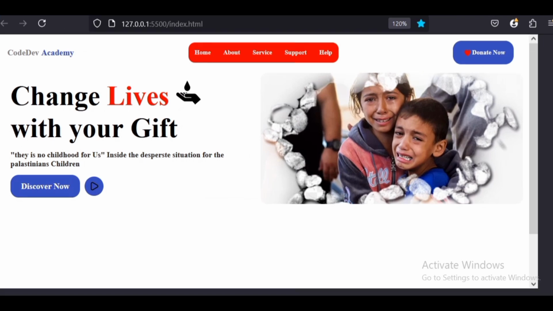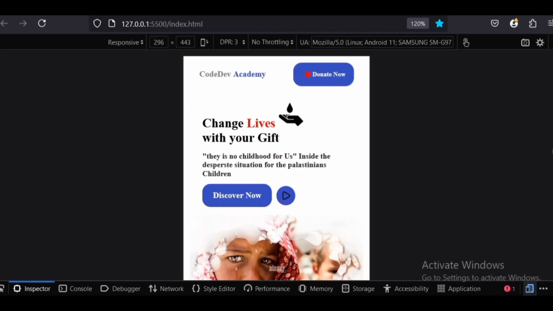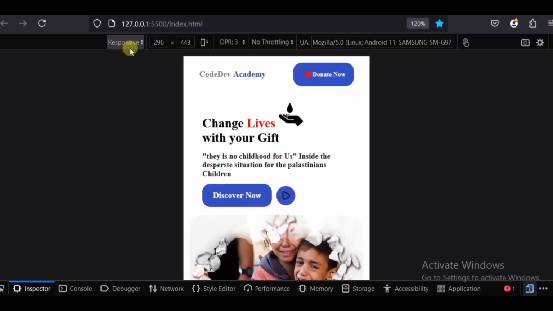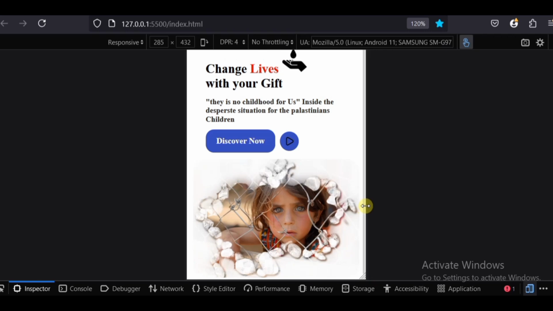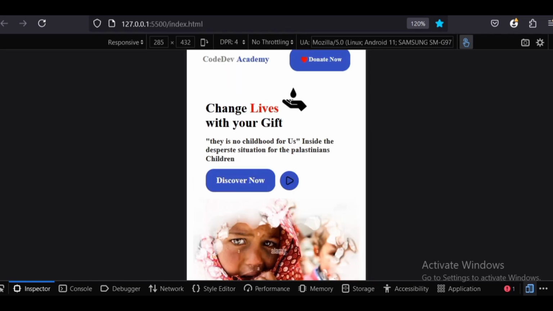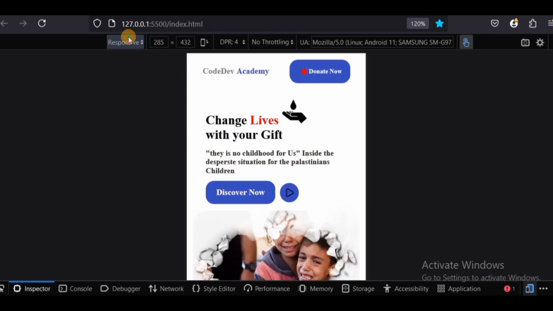At small screen size, this is what it looks like. At a Samsung Galaxy S20, this is what it looks like. Now everything here is responsive.